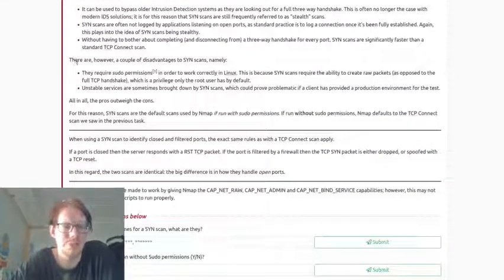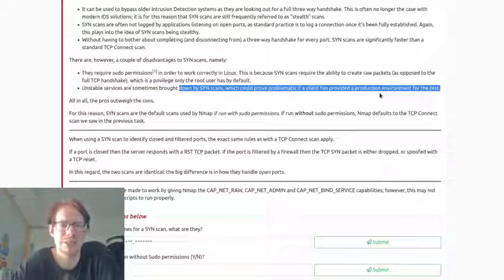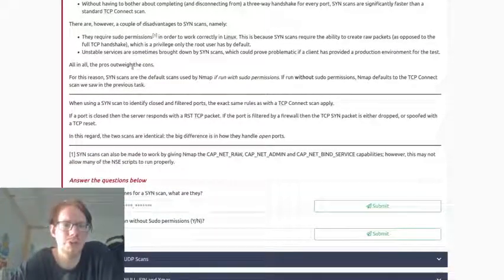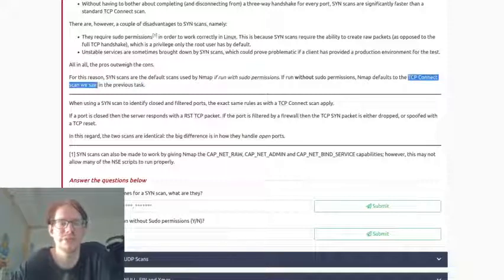There are, however, a couple of disadvantages to SYN scans, namely, they require sudo permissions. This is important. You need higher privileges for this. Obviously, why? Unstable services are sometimes brought down by SYN scans, which could be problematic if a client has provided a production environment for the test. All in all, the pros outweigh the cons. For this reason, SYN scans are the default scans used by Nmap if run with sudo permissions. If run without sudo, Nmap defaults to the TCP connect scan we saw in the previous task.